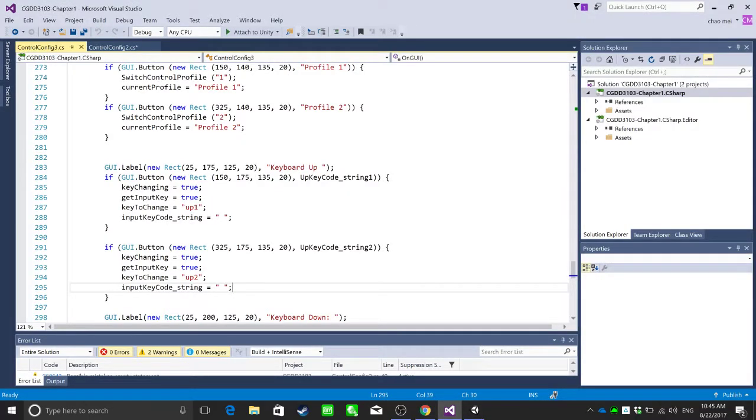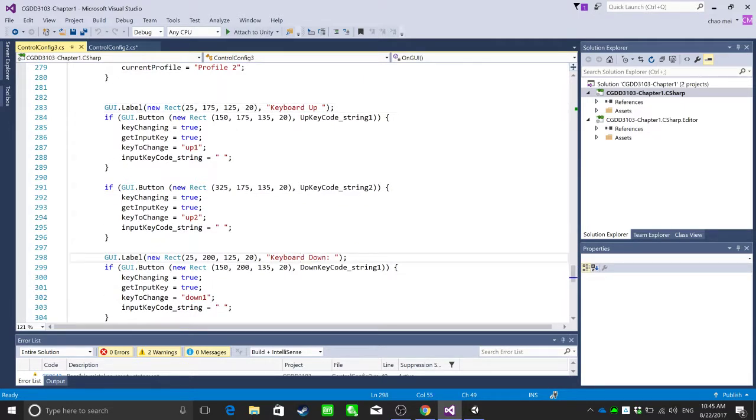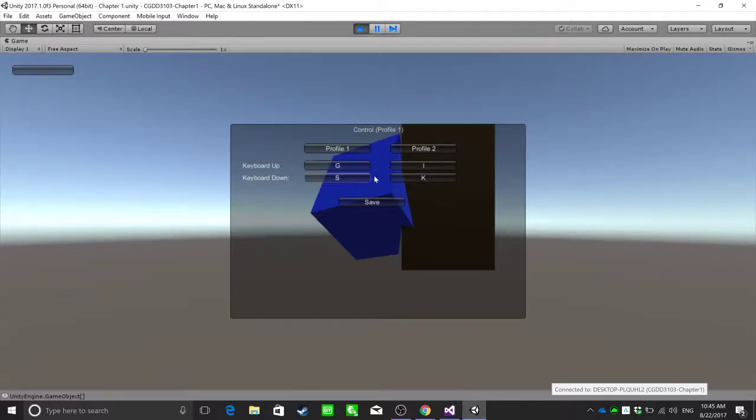You need to go through the code to get very familiar with that, but the logic is like this. In this code, we use the button control. Once we hit the button, we are able to change the variables here. So this is keyboard up, this is keyboard down. This is the button for schema 1, this is the button for schema 2. The function of these four buttons is similar. Once you click, it gets the input and uses the input to assign to the actual profile you want to use. Okay.